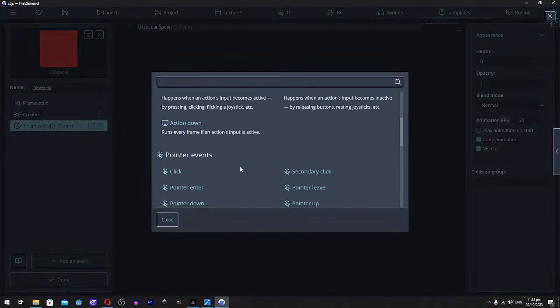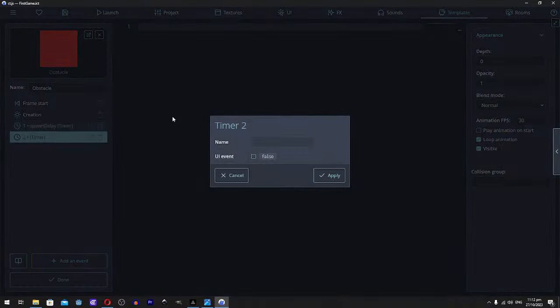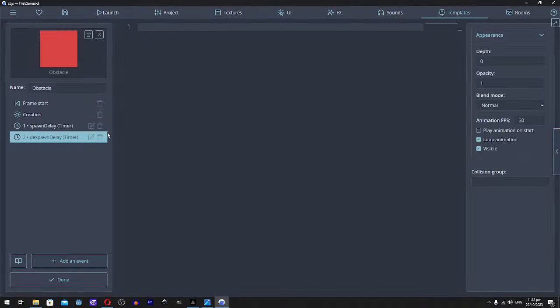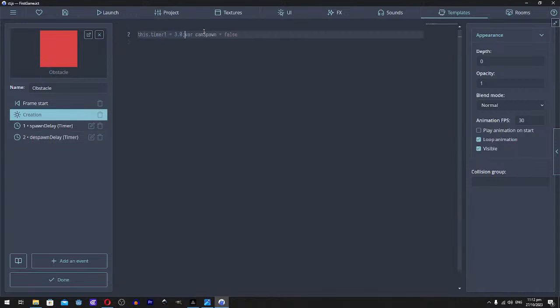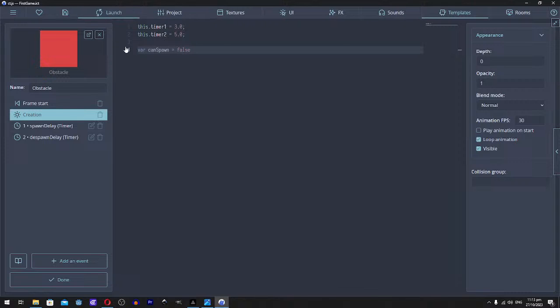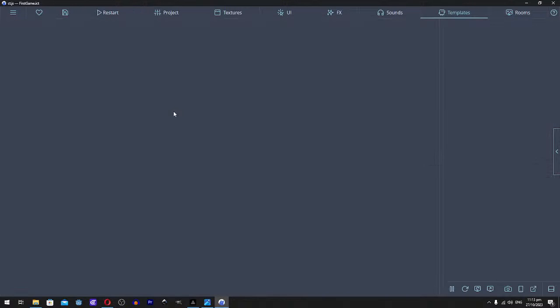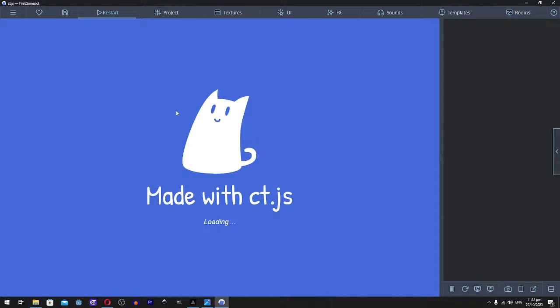Now we have to do another timer. That's going to be this one, and it's going to be despawn delay. So apply, and in the creation we're going to say this dot timer 2 equals 10.0. So after 10 seconds, or not 10 seconds, let's say 5 seconds, it's going to despawn. It's not going to be visible, but well, just to keep the performance in good shape.